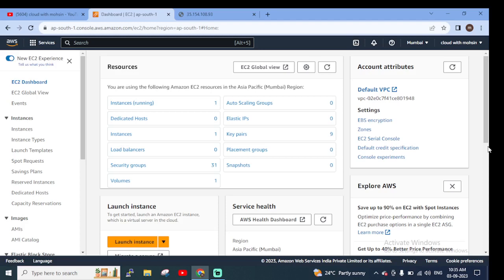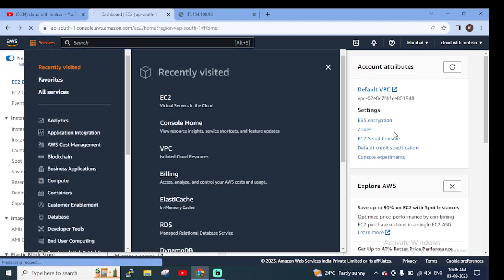So what we are going to do today is we will create an AMI, that is Amazon Machine Image, and copy that AMI. That will be a demonstration that we will be performing. Let's get started. First of all, let's understand what an AMI is, and then we will discuss the further things. Okay, so you can click on Services, EC2.